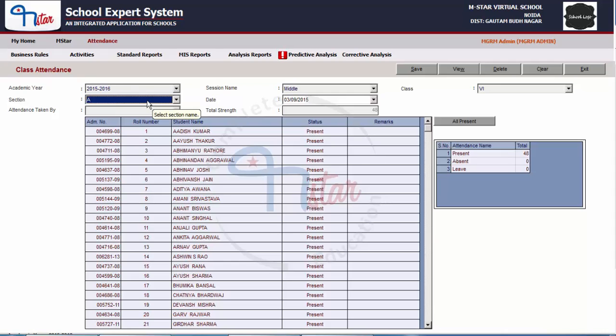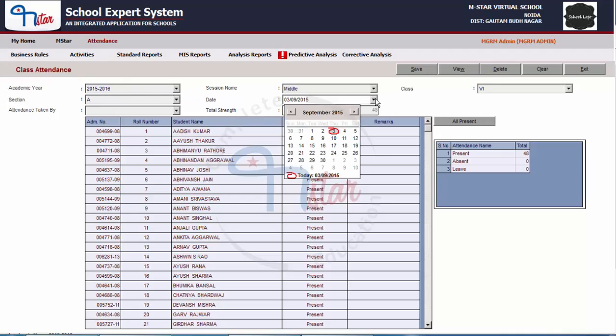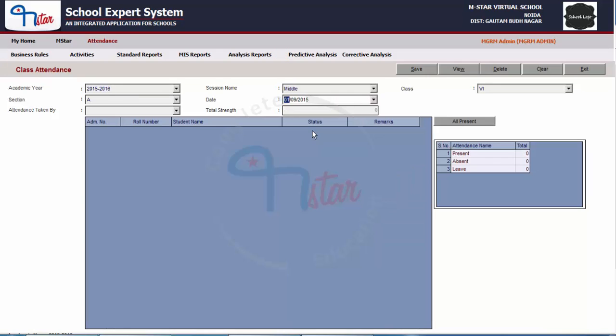After you have selected the section and the students have populated in the grid, select the date. For this, click on the box against the date and a small calendar opens on the screen. By default, this field is showing the current date, which means that it allows us to mark the attendance for the current day by default. If we want to mark the attendance for a previous day, then once the calendar opens, click on a previous date and the date appears in the date field.